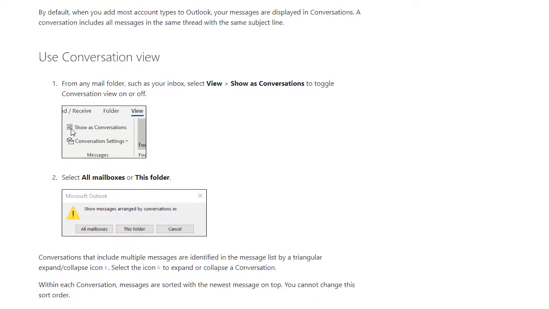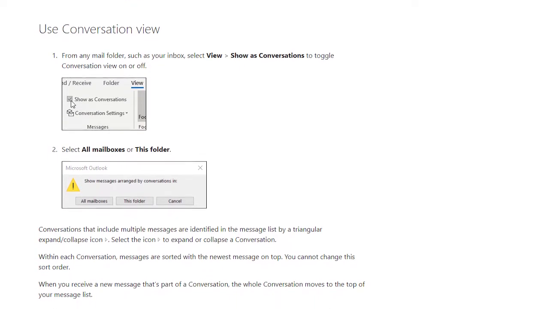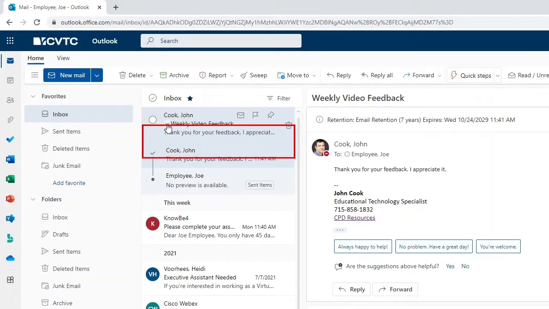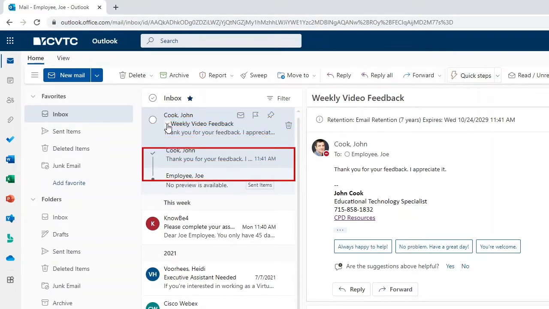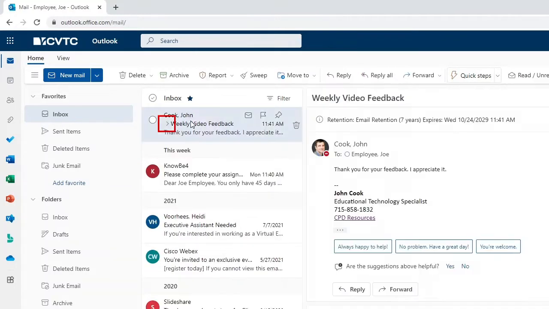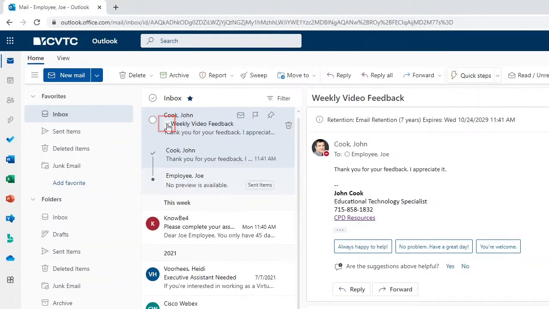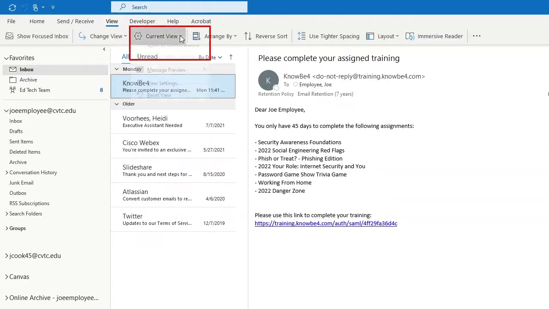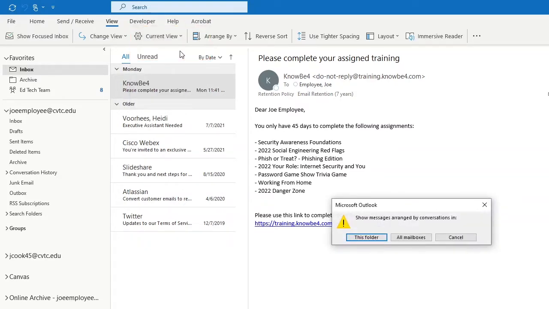One big difference in the web version is that it defaults to grouping messages as conversations. This means that replies with the same subject are grouped below one another. The newest message is shown on top, and any replies are shown below in the message details. The caret can also be clicked to expand the messages from the message list. The desktop version defaults to individual messages. If you would rather view as conversations, click the View tab, then Current View, then click to make sure there's a check mark before Show as Conversations.